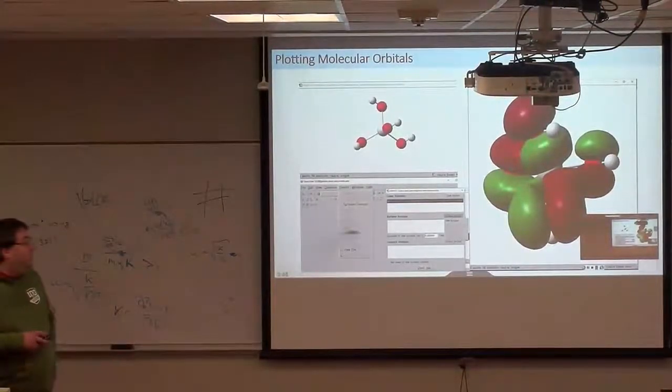So then to actually make your molecular orbital, you need to come into GaussView, you go to Results, you go to Surfaces and Contours here, and that'll open up this window. From here you go to Surface Actions and click New Surface.